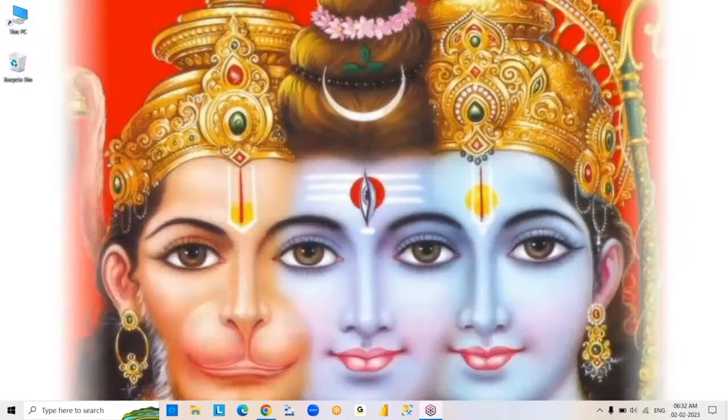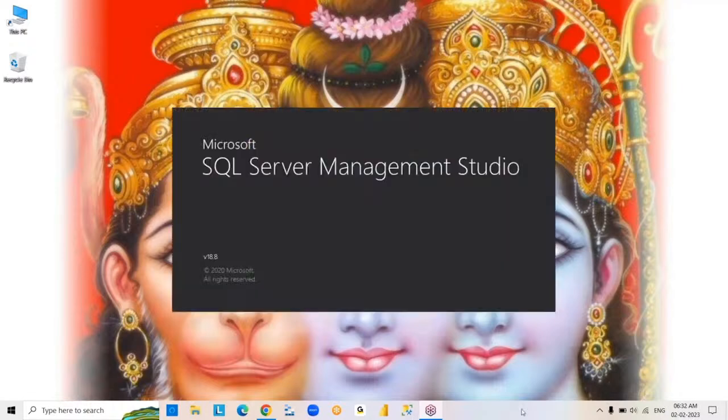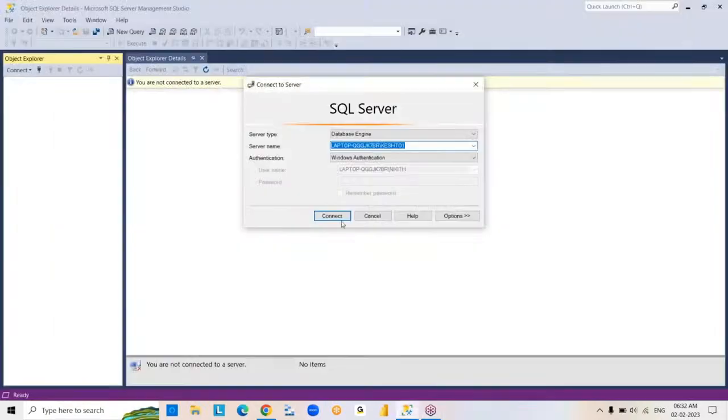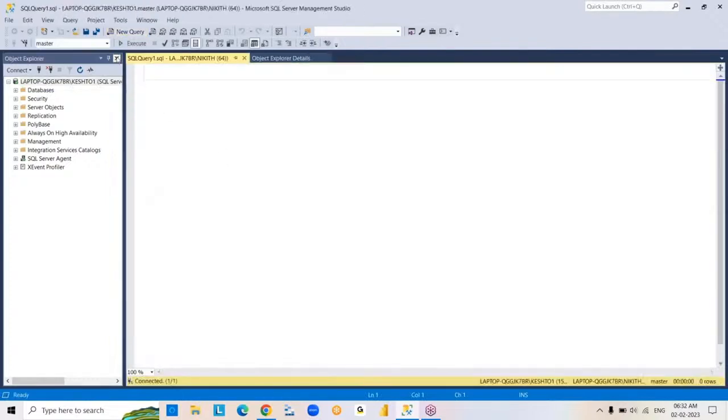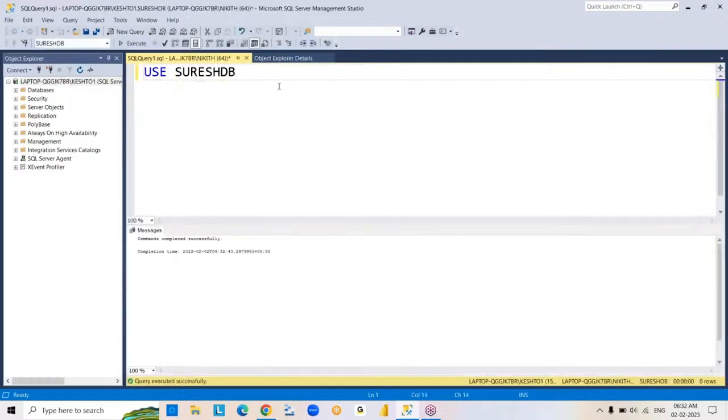This is enough for us from security. So what are the different authentications available? How we are going to work with them? Those things required for us. So let's connect it to Management Studio. Go to new query. So don't forget to select your database. Use Suresh DB. That means what happened now? We connected to Suresh DB.